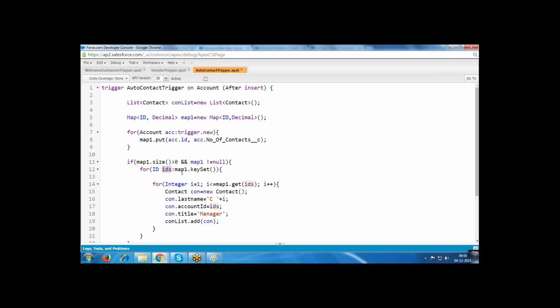In the for loop we are getting that value and executing the for loop. And in this we created one more for loop: integer i equal to 0, i less than or equal to map1.get(ID). What is the get method? The get method is used to retrieve the value. Whenever we pass the ID, which is the key, the associated value is returned.